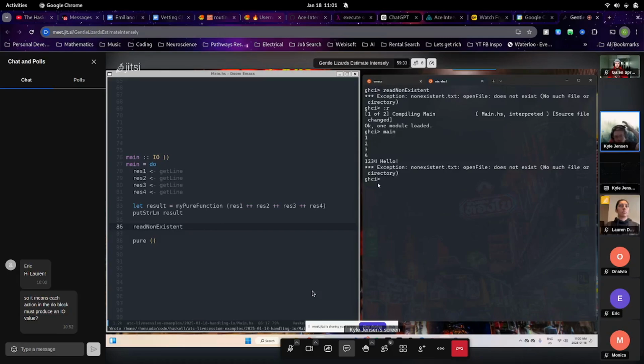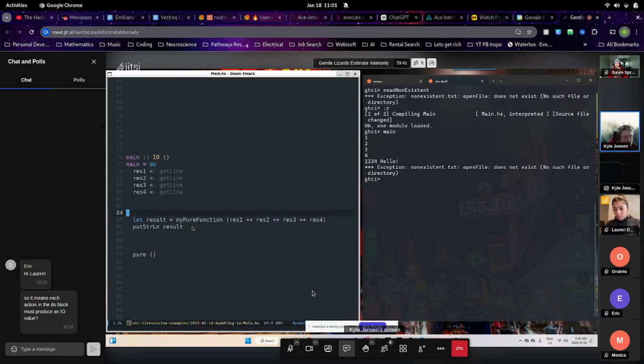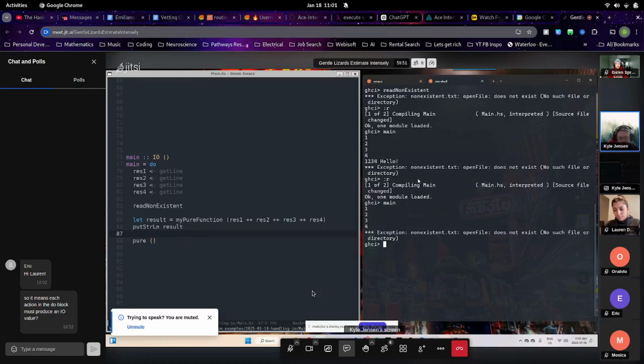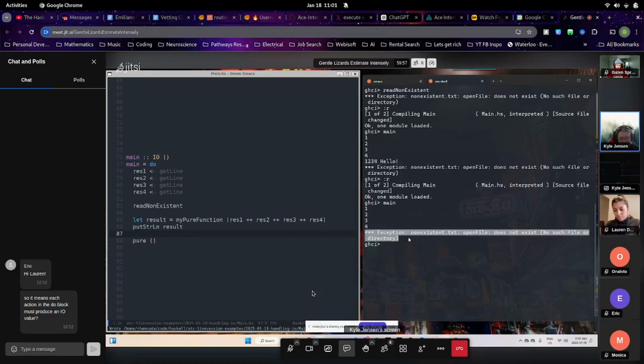We get an exception, and the application crashes. Actually, a better way to show this would be putting it before we do this. So you can see that the application will actually crash, and we won't be able to see the result of 1, 2, 3, 4, right? So this line never executed because an exception was thrown, right? And so this is bad.